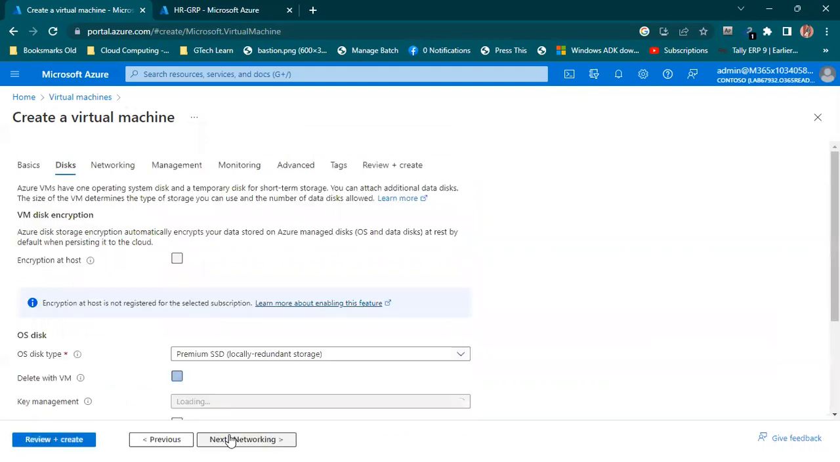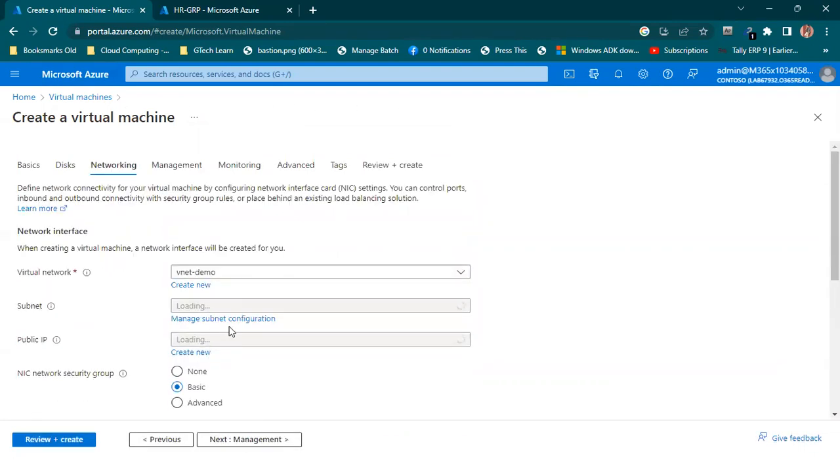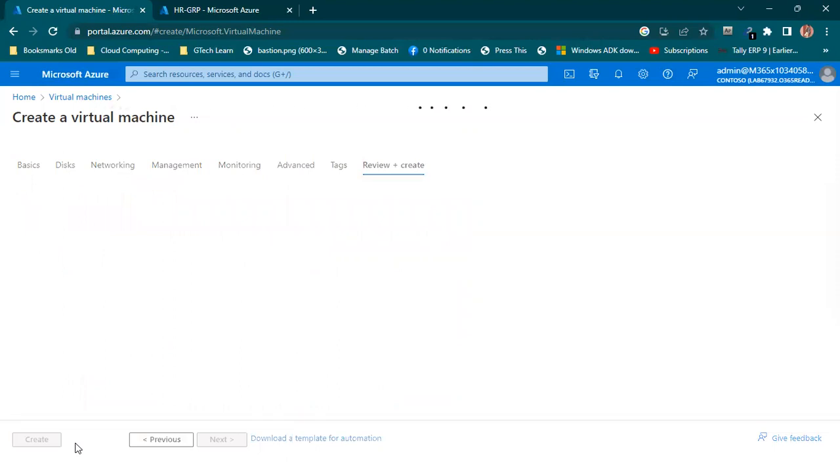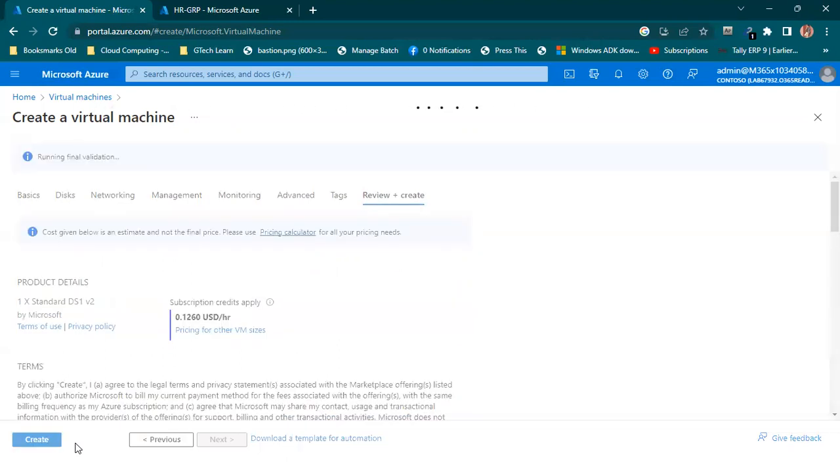Okay, let me go with the disk. In the networking, I am not selecting a public IP. Let me select none. Let me go with management and go for review and create. So here you can see that I am creating a new virtual machine without a public IP, and by using the Azure Bastion service, we can have access to that specific machine without having a public IP enabled on it. That's okay. Let me click on the create button.